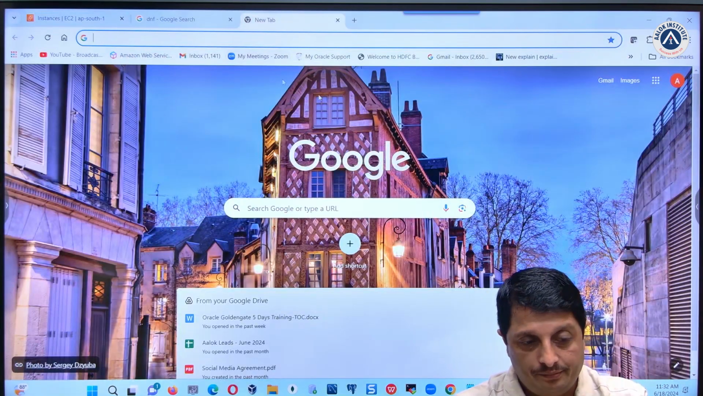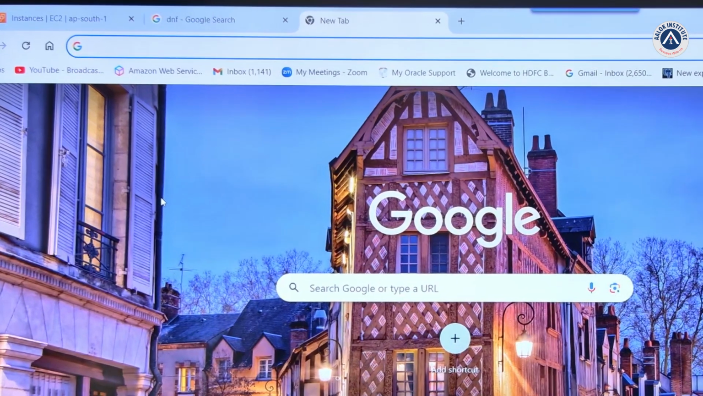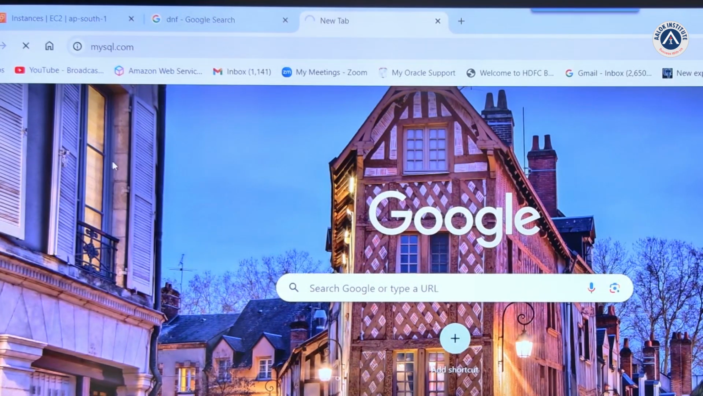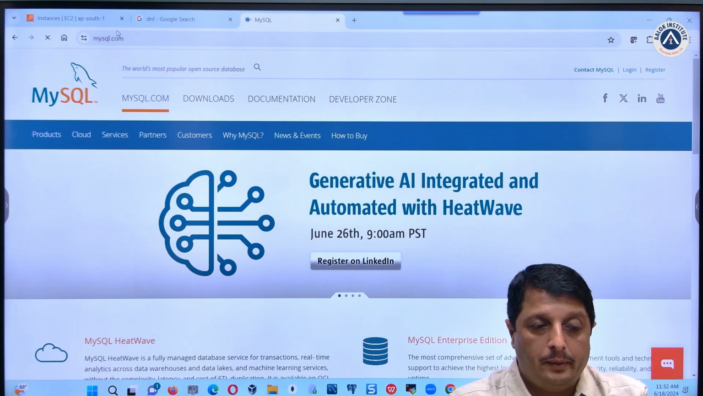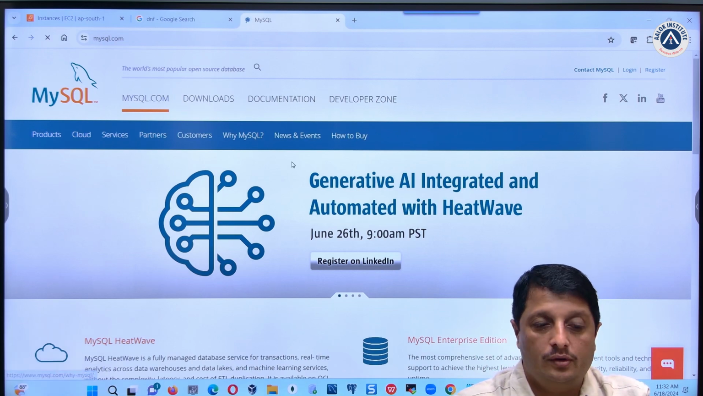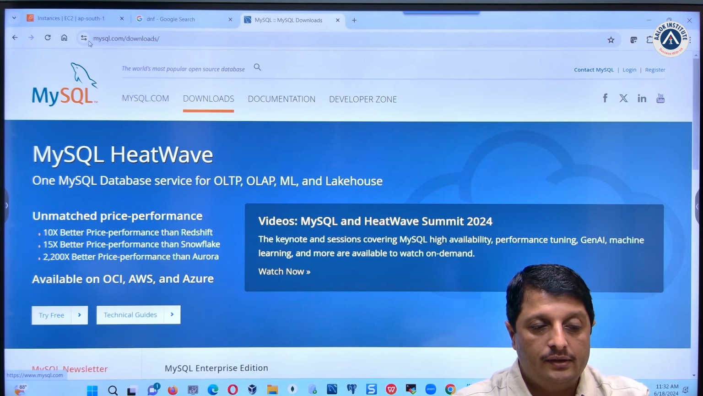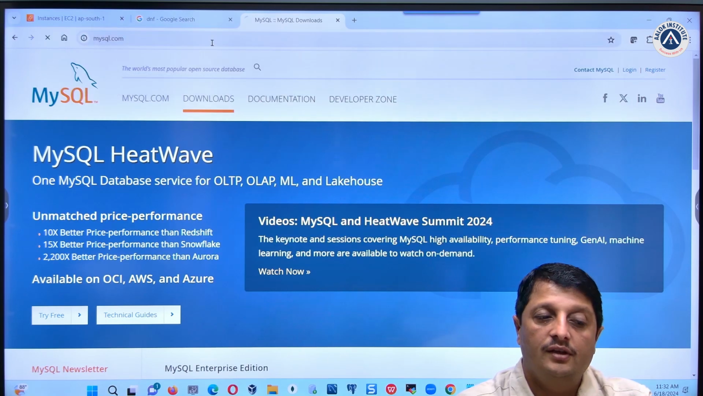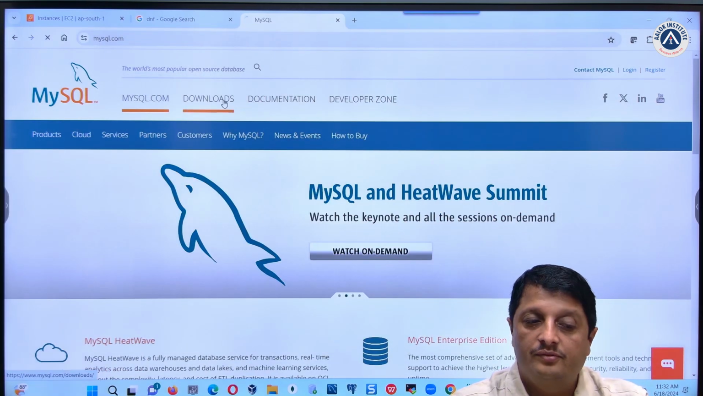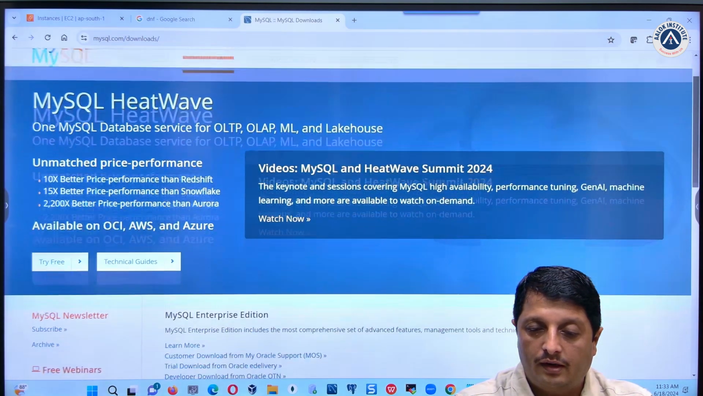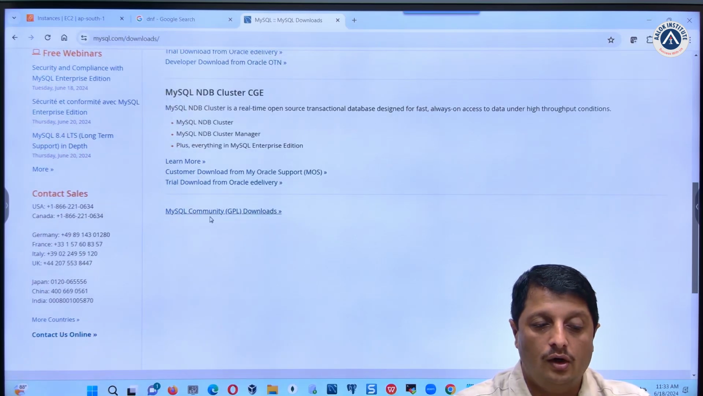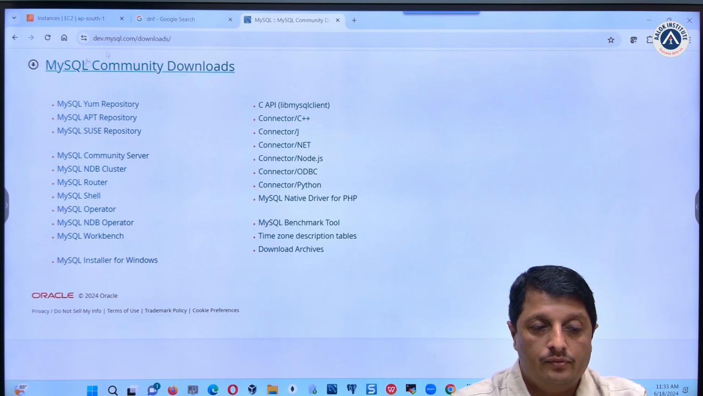You open your browser. You can just go to mysql.com. This is the website to refer. Once you open mysql.com, you will get this page, which we call the home page. In that, you have to go for Downloads. So after opening the website, click on Downloads, scroll down like this, and here there is a bottom section called MySQL Community Downloads. Click on this link, and this particular page will open.